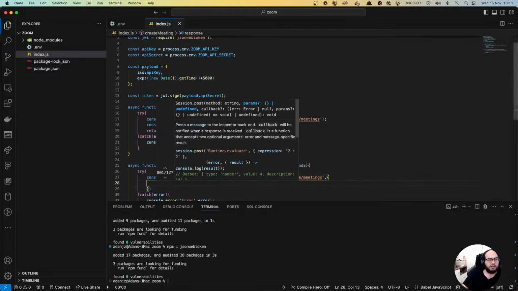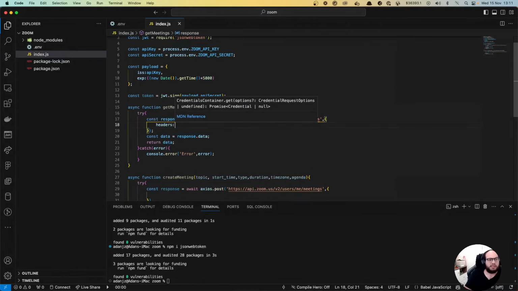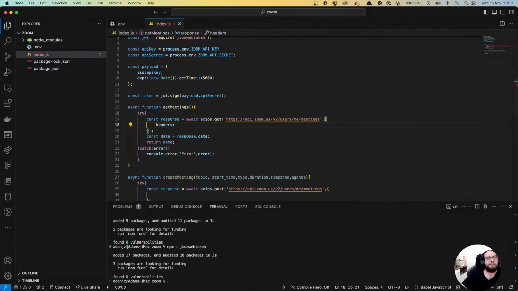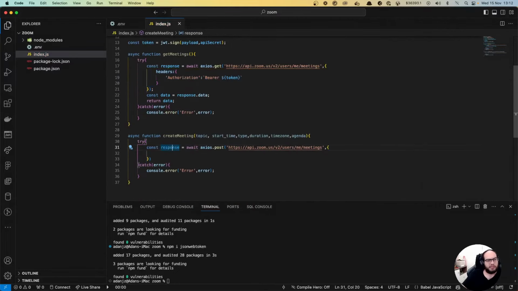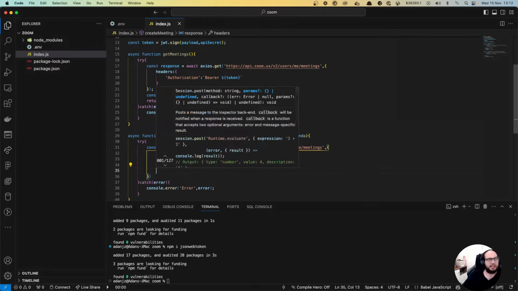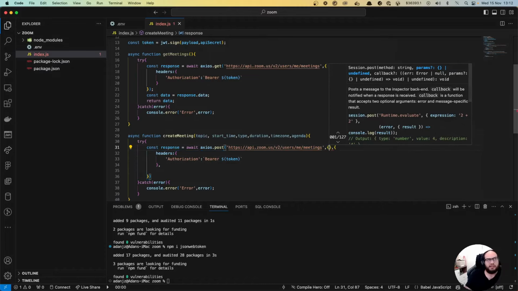So first it will need the headers. Oh, actually we forgot the headers here as well. Headers, and so we need to send the token. So it's object headers, object authorization, header token. Okay, so basically same thing here. We have the headers and then we have the body here. Okay, so for the body, actually it's headers, and in here we have the meeting data.